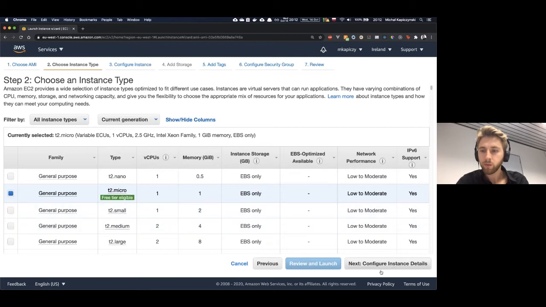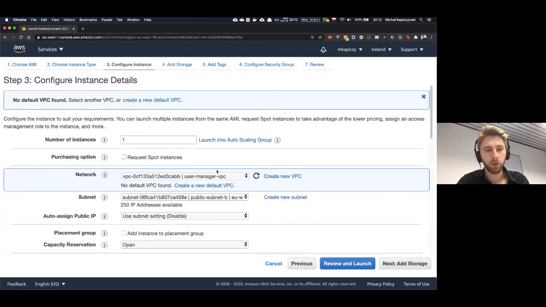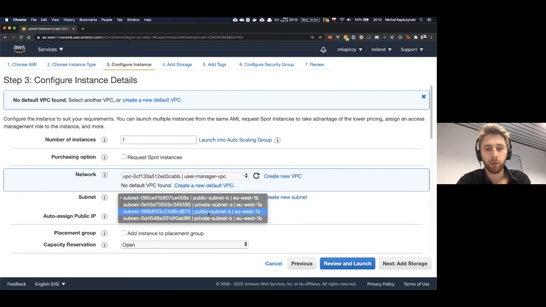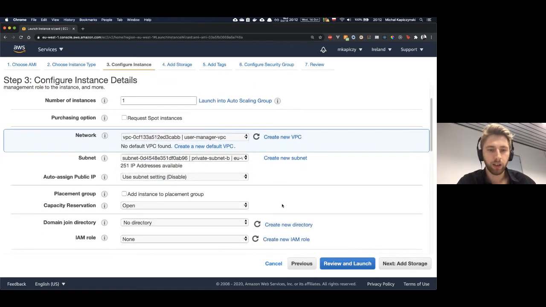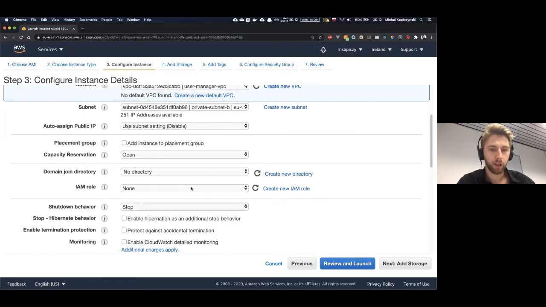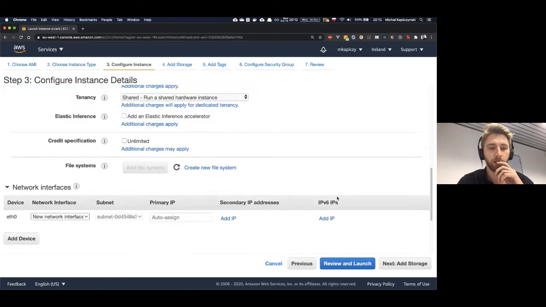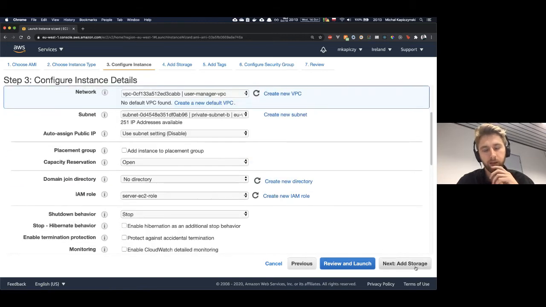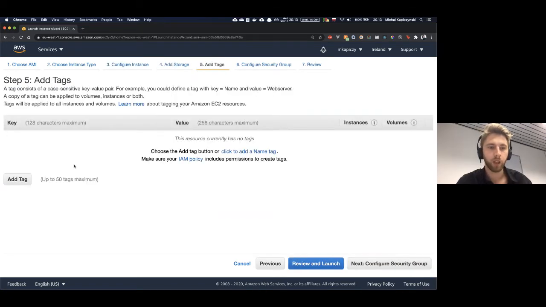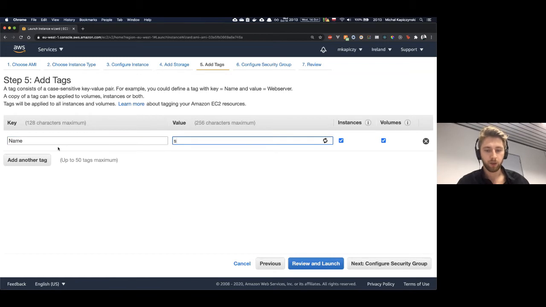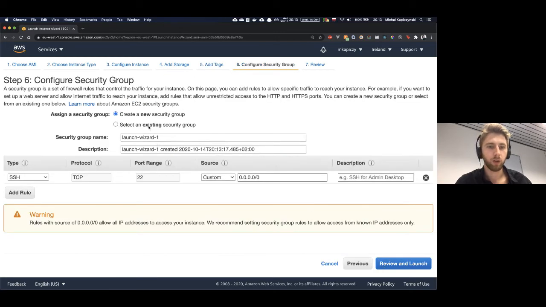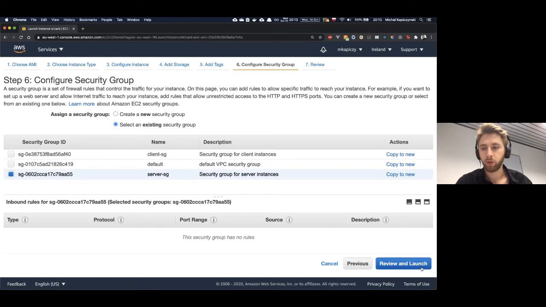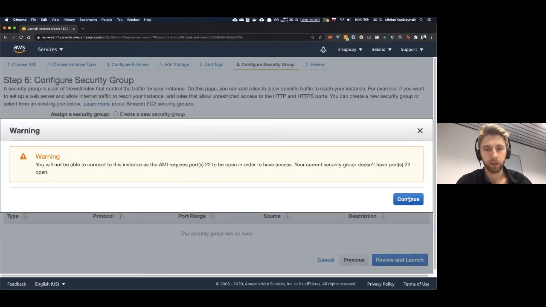Again, we can choose a different instance type, but we don't need that. So this time we're selecting the private subnet B because we're setting up the EC2 instance for availability zone B, server EC2 role. And this time we don't need to specify the user data script because the software will be already installed, because we created the AMI from our instance previously created. So here the name is going to be server B EC2. We'll use the pre-created security group, the one which we used before. We have a warning that we don't have port 22 open, so we won't be able to SSH, but that's fine.